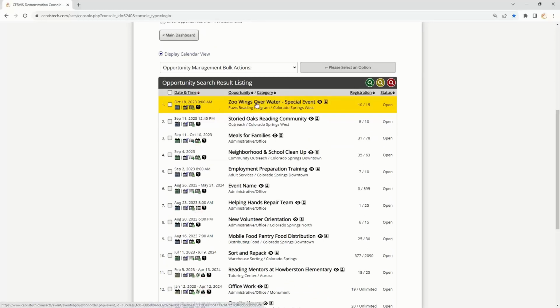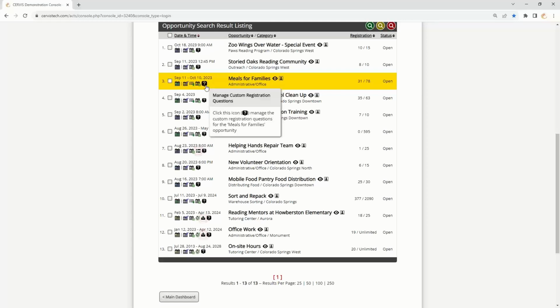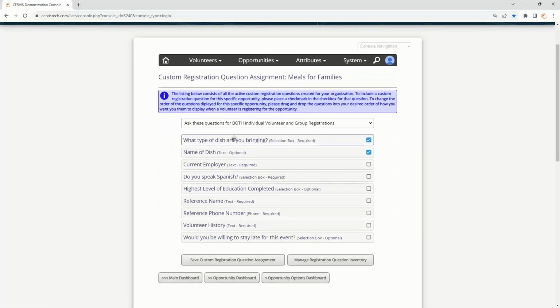Those can be used to capture additional information when someone is signing up for an event. For example, I have a time slot event called Meals for Families. It's kind of like a potluck type event where volunteers are signing up to bring food to a family. When they do so, they are requested to identify what type of dish they're bringing and the name of the dish. That way, volunteers can coordinate with one another by looking at the people who registered ahead of them and what they said they're bringing.